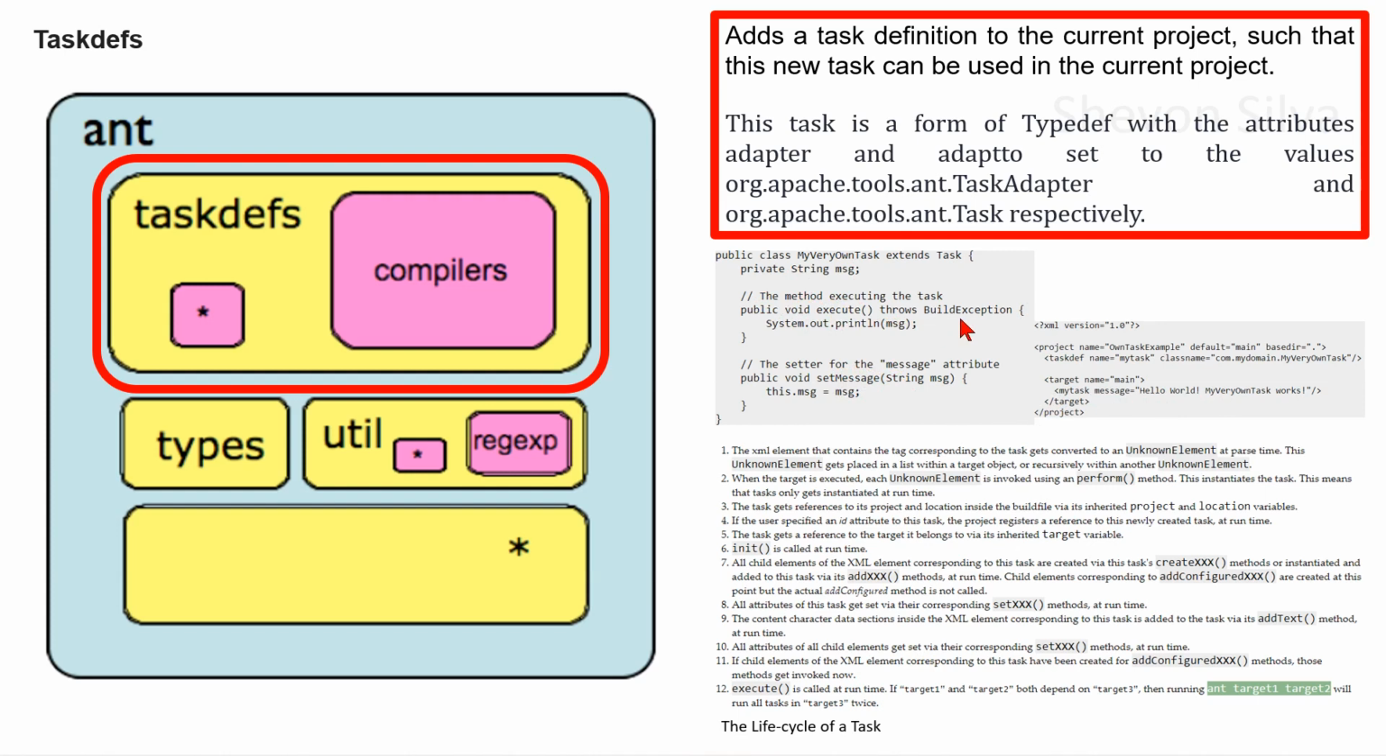The method executing the task here, and the setter for the main message attribute. Step 1, the XML element that contains the tag corresponding to the task gets converted to an unknown element at parse time. This unknown element gets placed in a list within a target object or recursively within another unknown element.